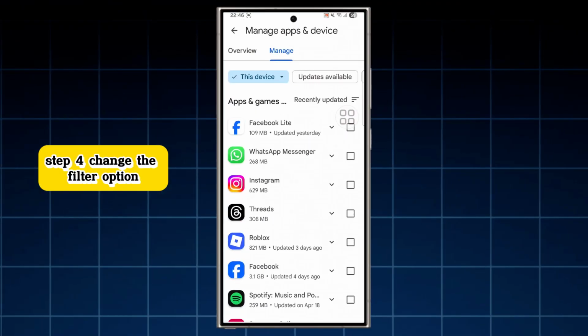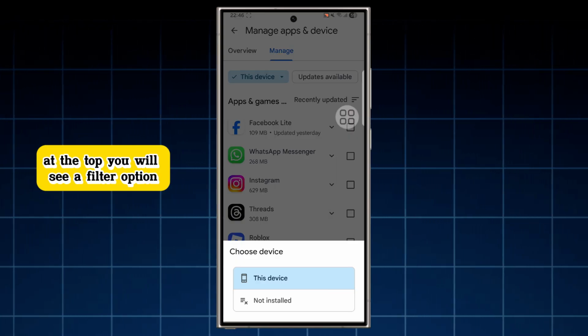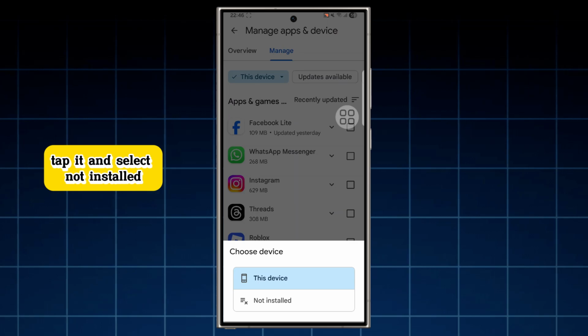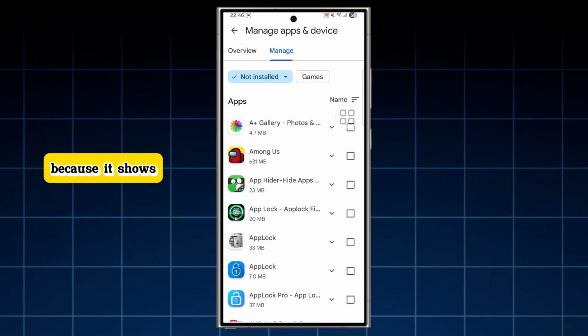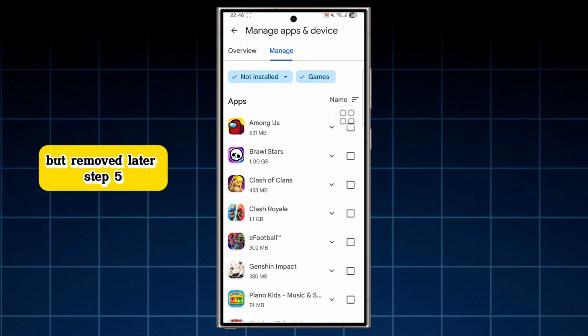Step 4. Change the filter option. At the top, you will see a filter option. Tap it and select Not Installed. This is the important step because it shows every app and game you have downloaded before but removed later.